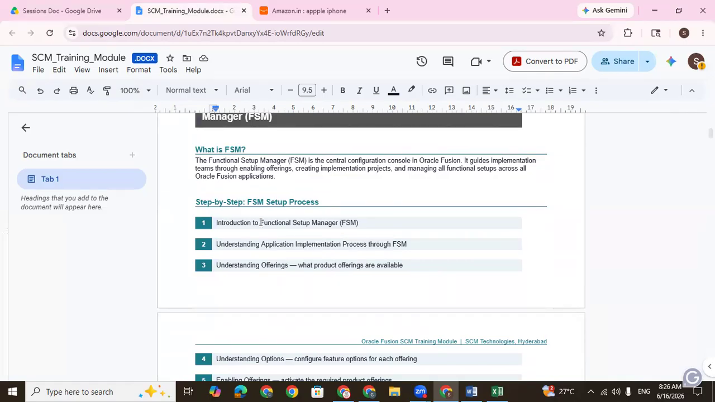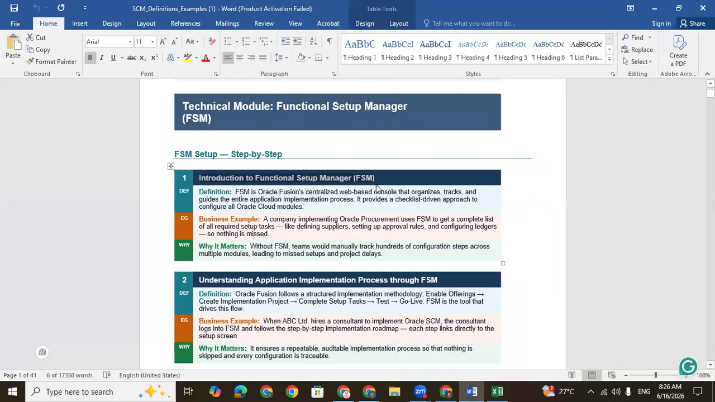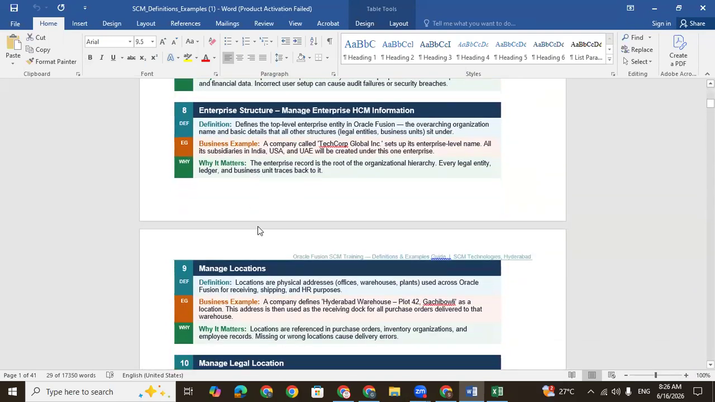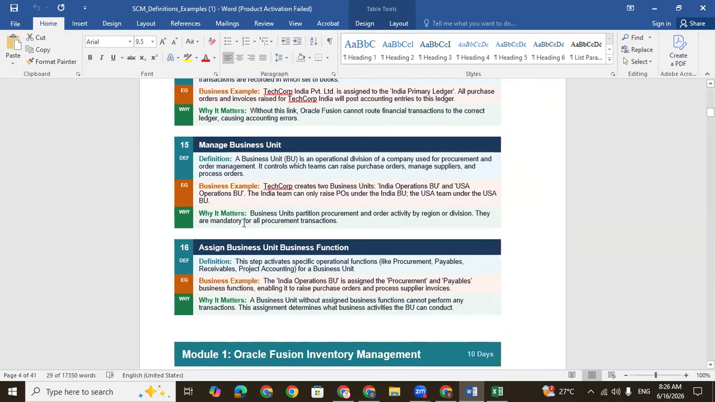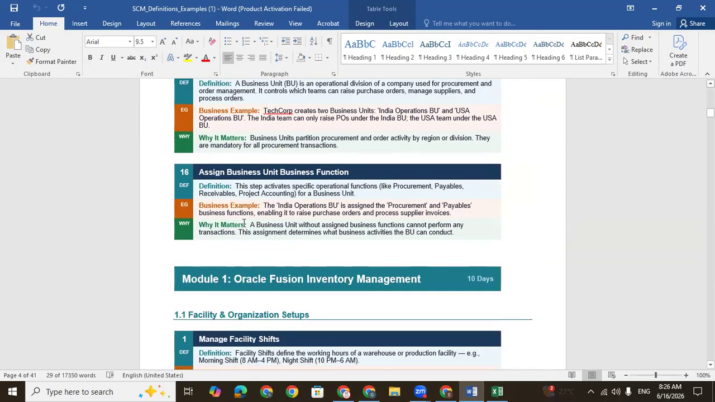So I'm explaining from my perspective, but you may be unable to understand. In such a scenario, you have a definition copy. Same: introduction to functional. What is this? What is the business example? Why is it important? Why does it matter? Each and everything, the complete syllabus copy, the task related definition, business example, why it matters.